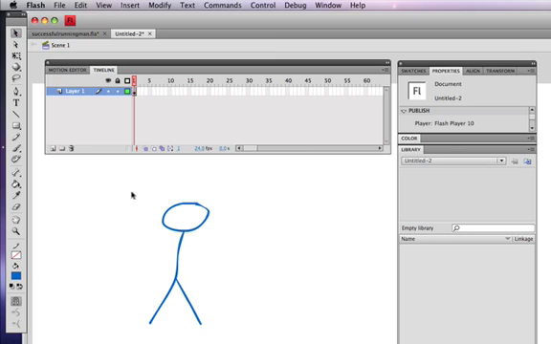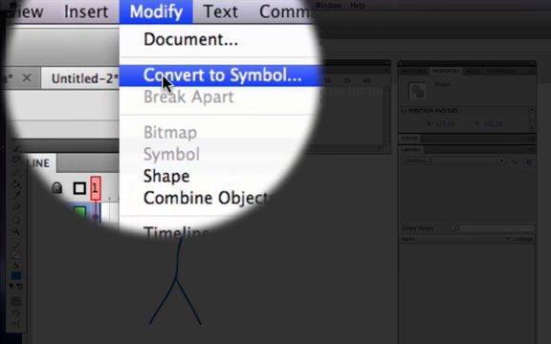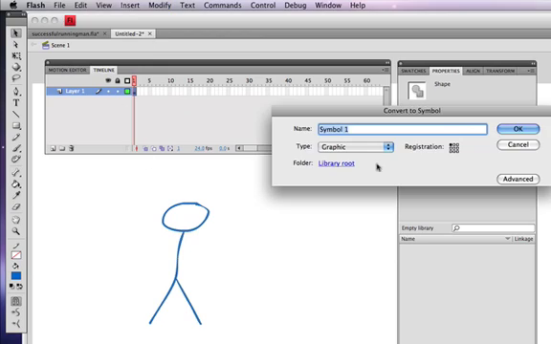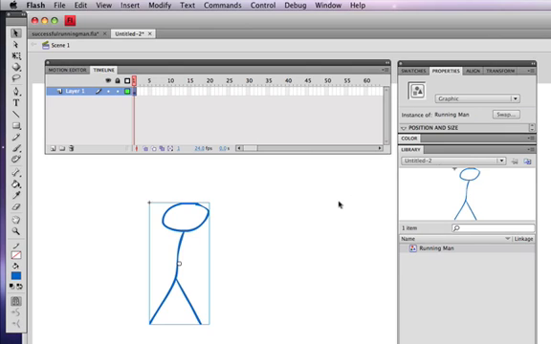And I'm going to select our little dude, and I'm going to go up to modify him and convert him to a symbol. He's going to be a graphic. There are several different types. He's going to be a graphic, and we can actually name him now. Running man. And we say OK to that.